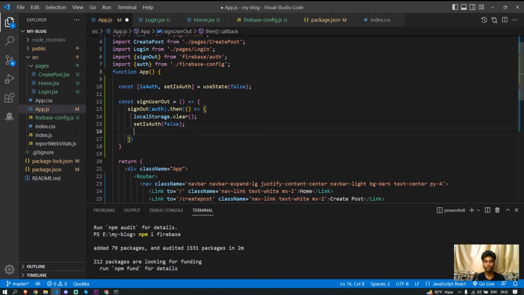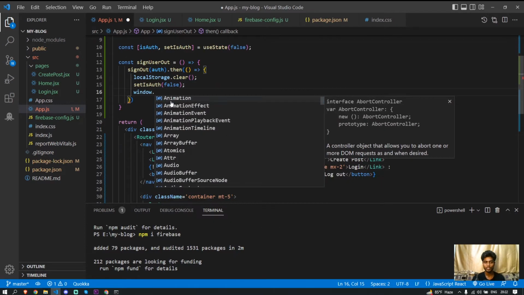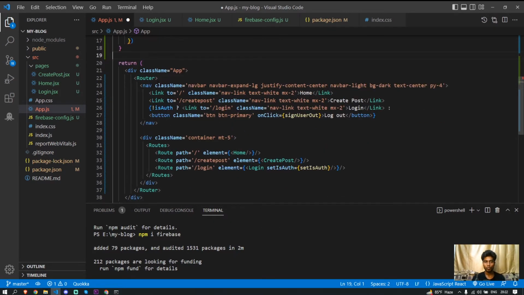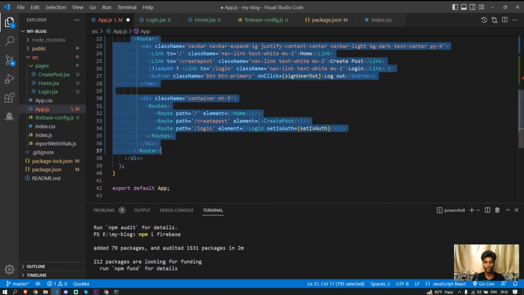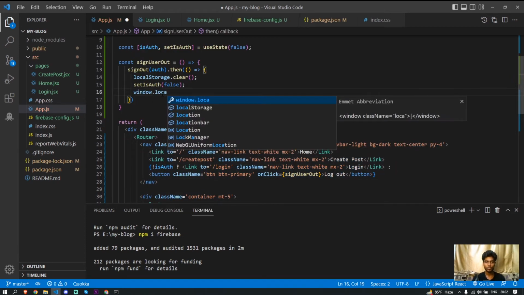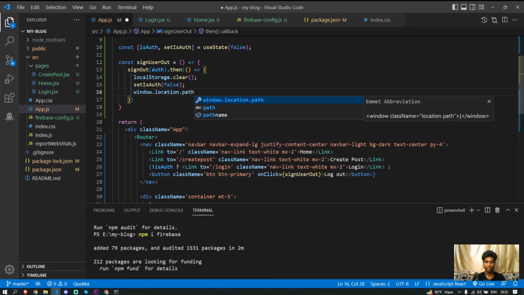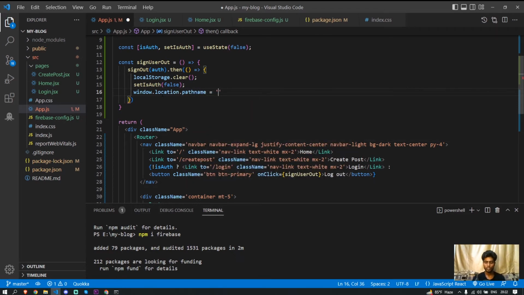And also we want to navigate the user to the login page. I'm just going to use the window. I cannot use useNavigate here. Basically this will only work inside the router, not outside of the scope. That would be illegal in React. So I'll just give window.location.pathname equal to /login. If the user logs out from this page, we want to redirect to the login page. Now I'll save this file.